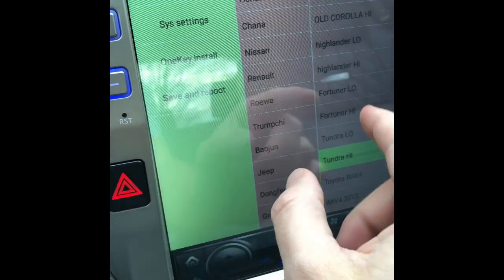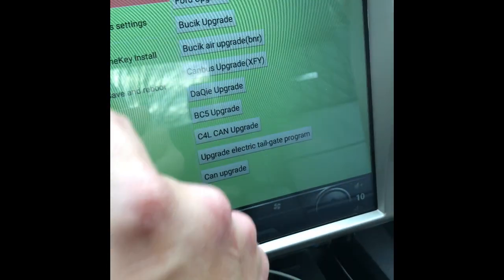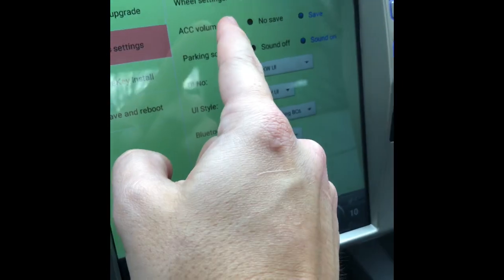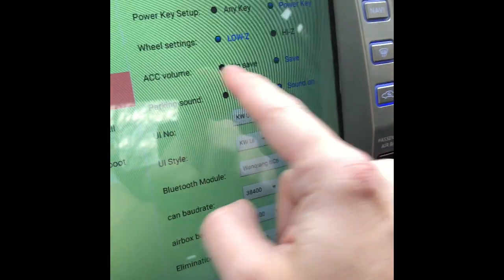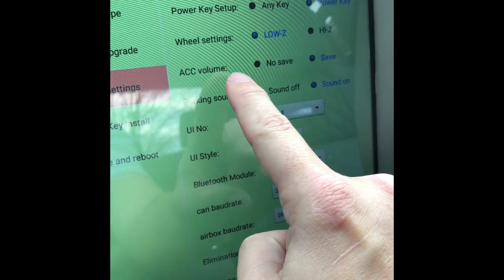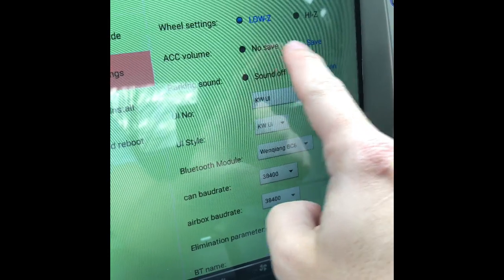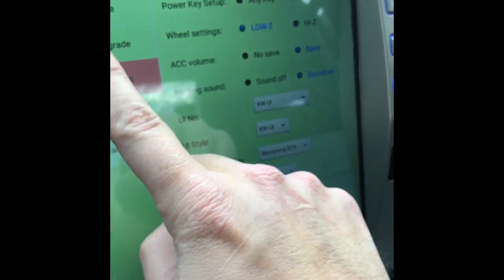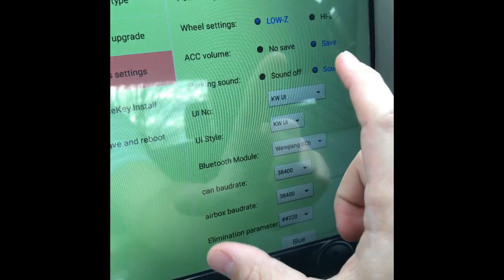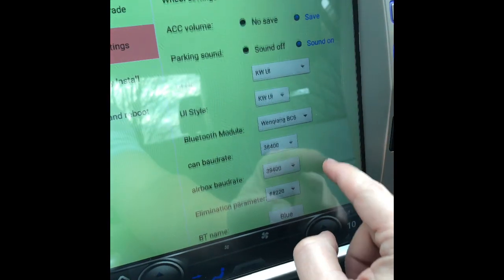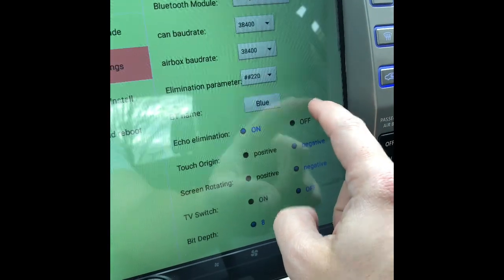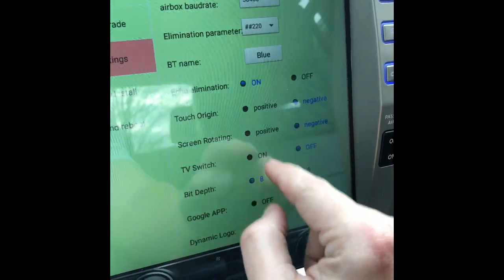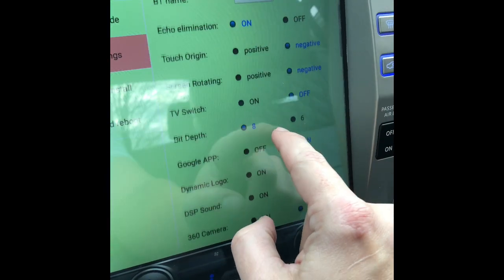It's a little bit different screen than the one I showed earlier. You could also do your MCU. I didn't mess with any of that stuff, but this is also another system settings setup, which is a little bit different. One of the things somebody had mentioned was ACC volume. I put that to save, and I think that's what that does is it'll save the volume level that you had when you shut the car off, so it should go back to that volume level when you come back on. This is where you can change the Bluetooth name of the vehicle, so I went and just changed it to blue. So this is the color of the car.